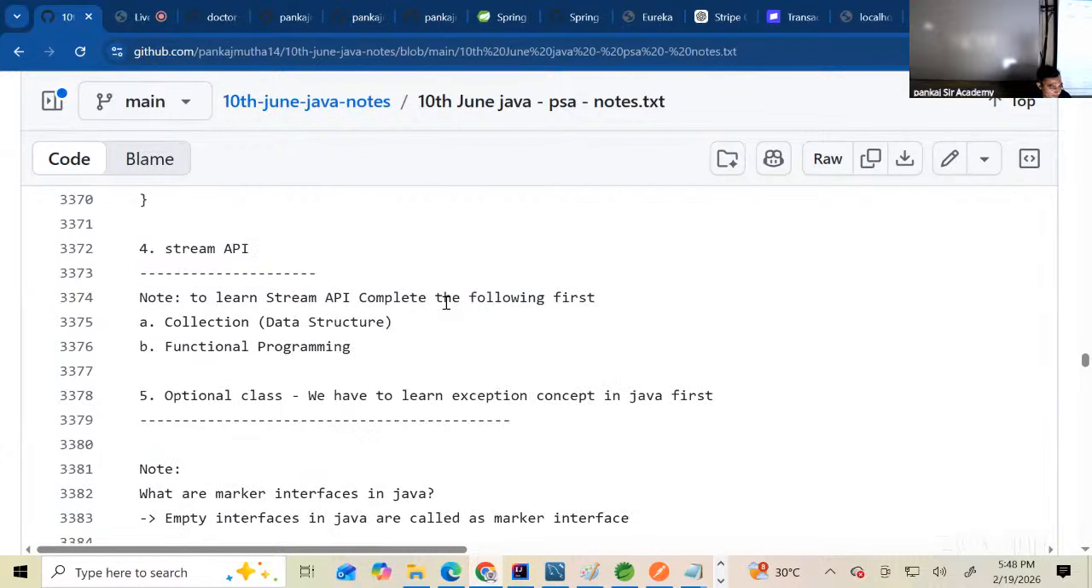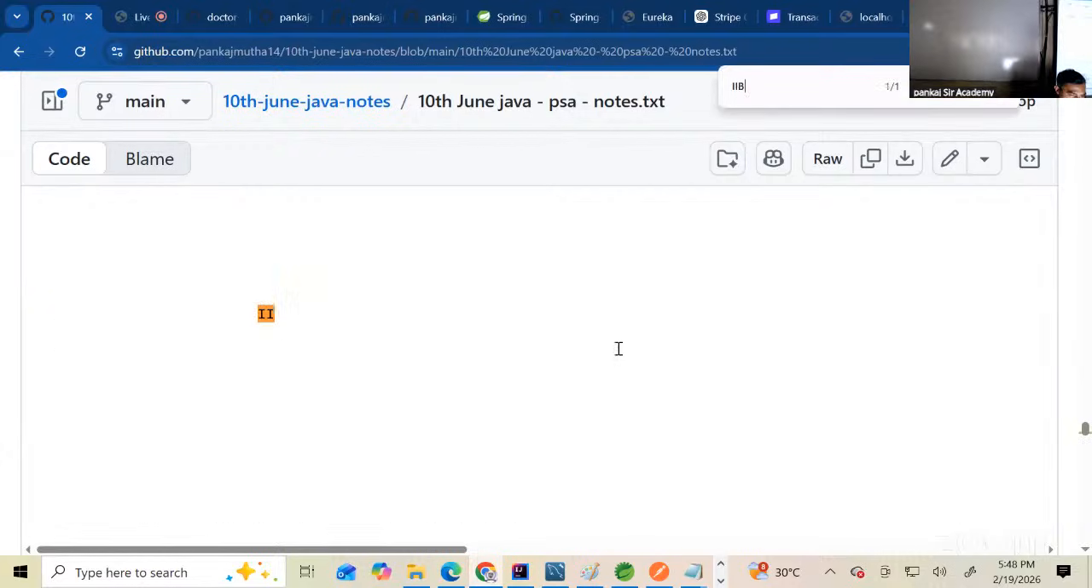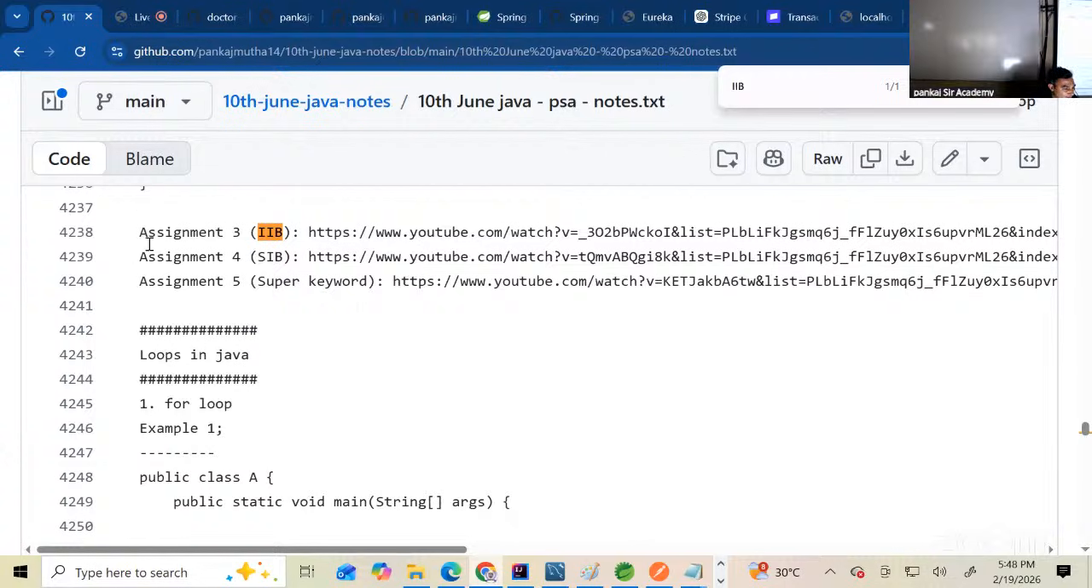Now I'm going to give you some assignments. I think I have not given this to you. Have I given this assignment? So for these three assignments, you just go to my notes and type IIB. There are three assignments: one for Friday, one for Saturday, and one for Sunday, because tomorrow I'll not take the class. So I'm giving you this assignment. The reason is there is a small function at home in the evening, so I will not be available. Is this clear?